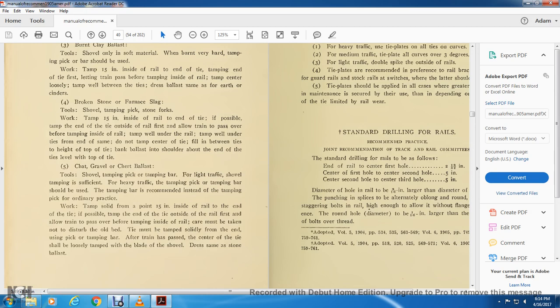Work tamp solid from a point 15 inches inside of the rail end of the tie. Tamp the end of the tie outside of the rail first. Allow the train to pass over before tamping inside of the rail. Care must be taken not to disturb the old bed.